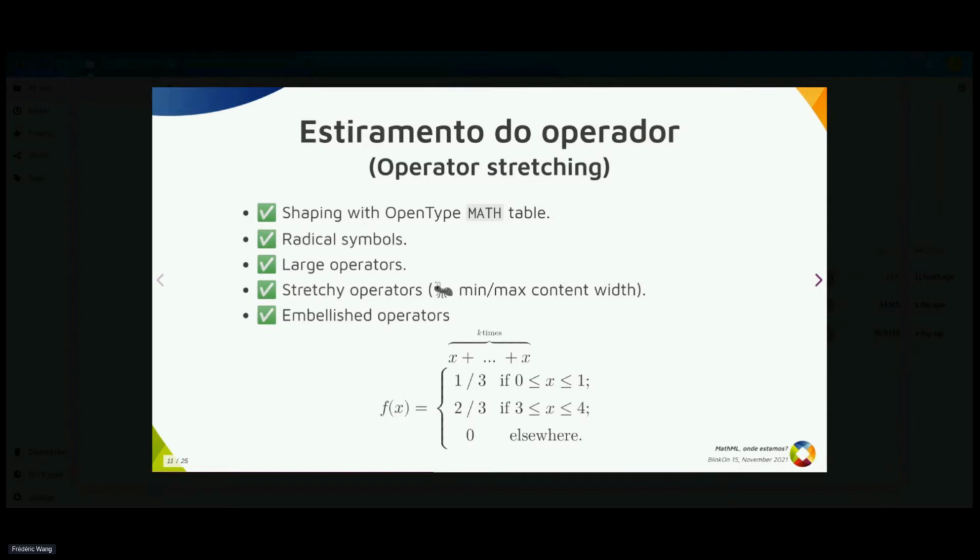Finally, we also have what are called embellished operators. You can see that on the formula below again. For example, the k times over the horizontal brace is an embellishment.